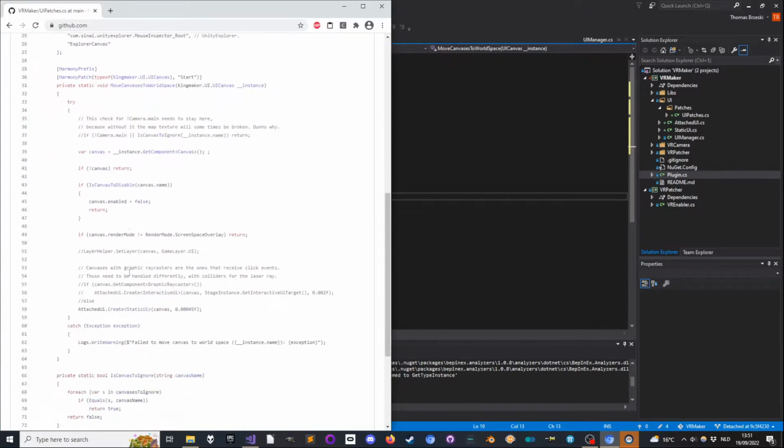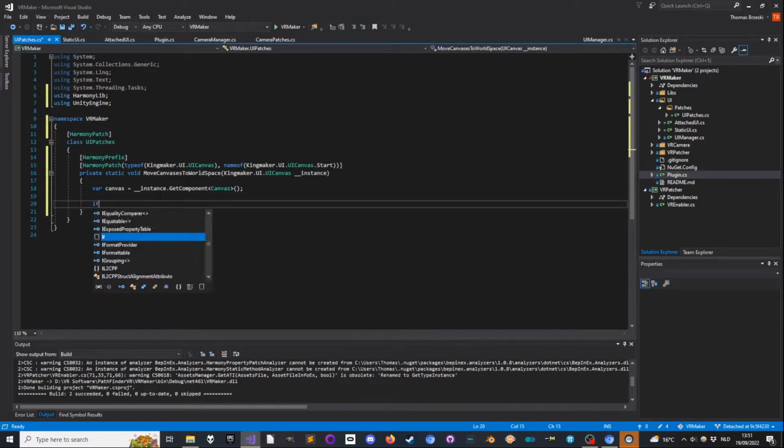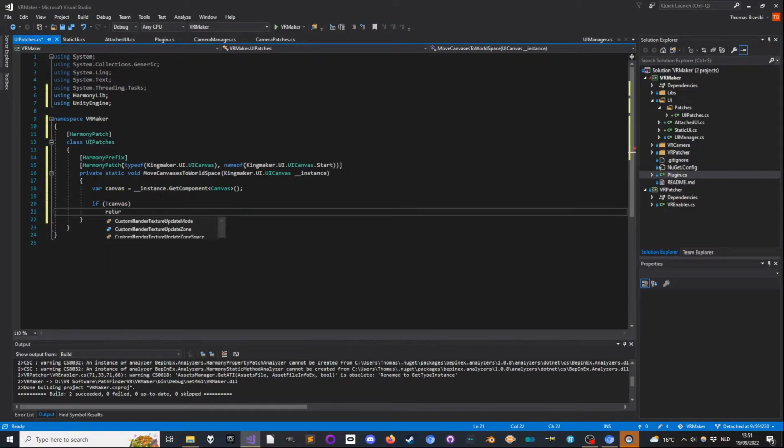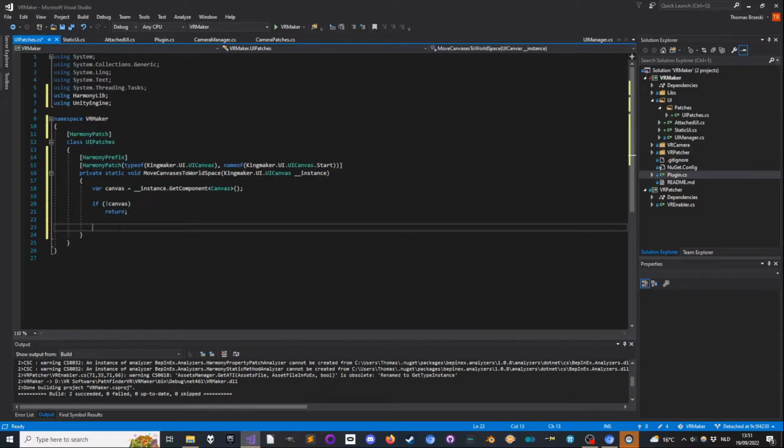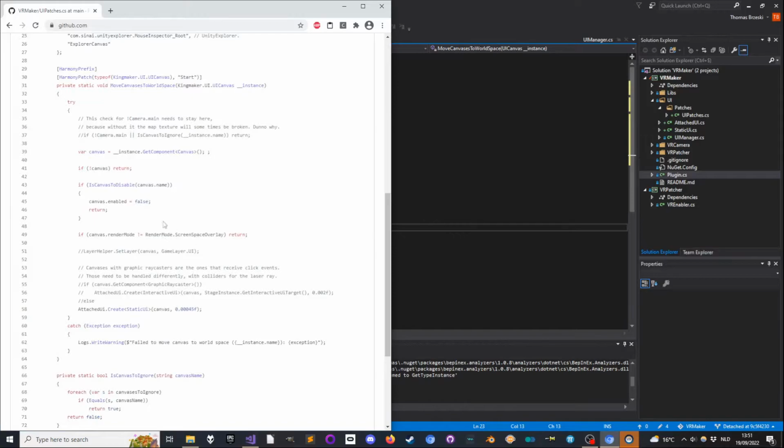Let's check our code again. If the canvas is null, if the canvas is not valid, return, so quit the function. That sounds very reasonable. If not canvas, return. Don't need any brackets for this if it's just one line. So we've got our canvas, we've checked it's valid. What now?